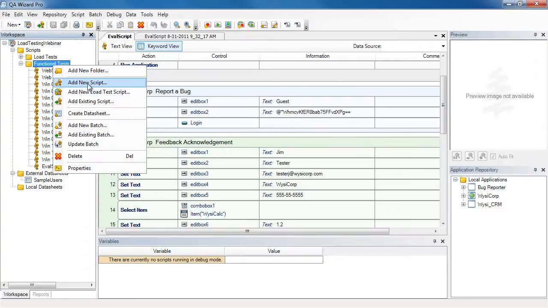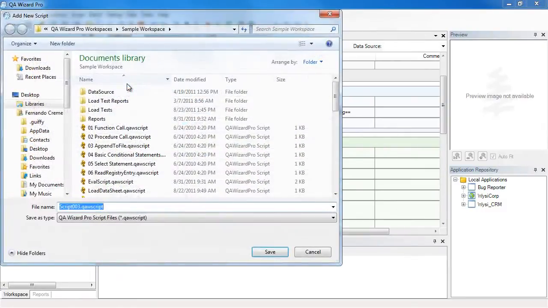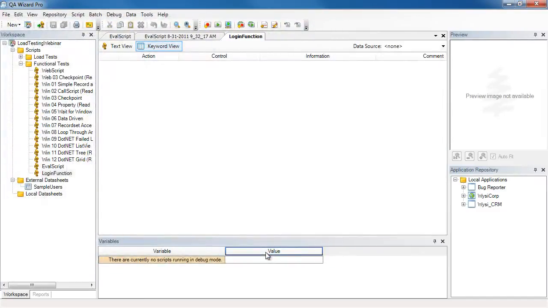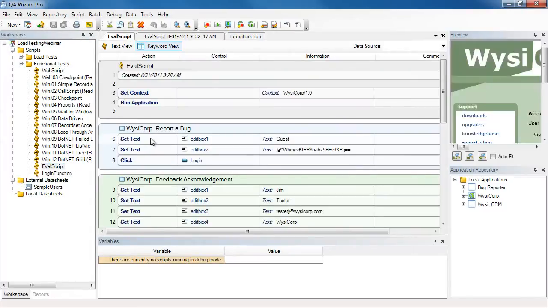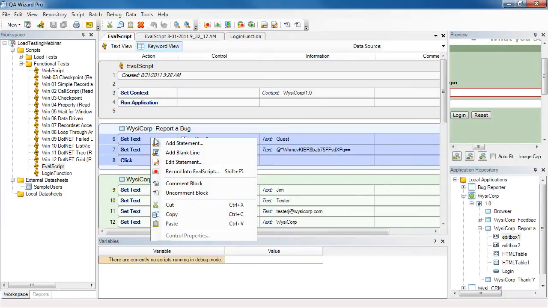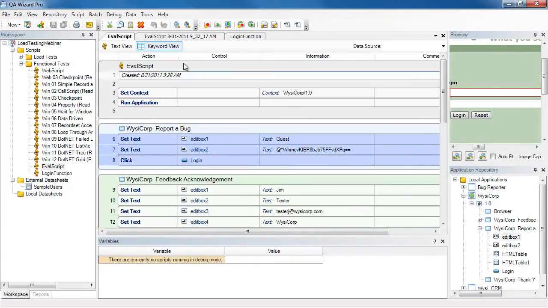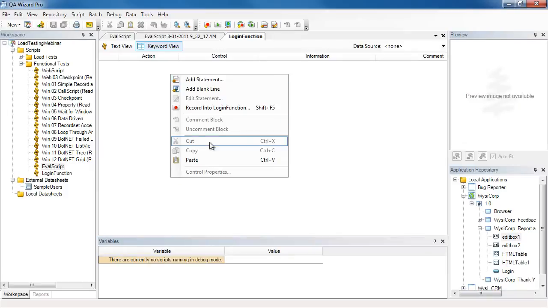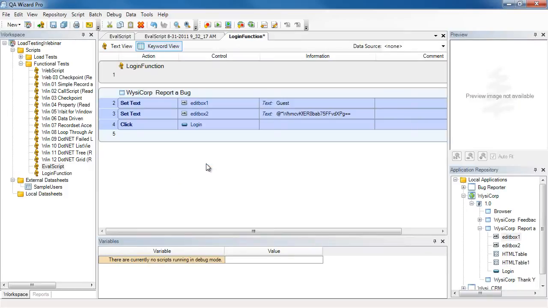So what I'm going to do is create a brand new script, and let's call it a login function. And then all I'm going to do is go back to my eval script here. I'm going to select the 3 steps for login. I'm going to copy them and then go to the empty script and paste them. So that's all I need for my login function script.